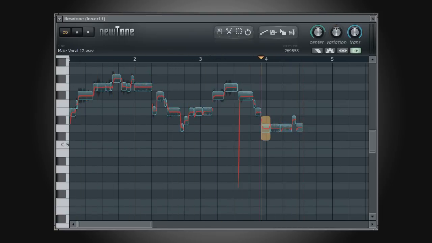Use the transition parameter to control the smoothness of the variations between each note. Larger values will produce smoother transitions. Use global controls to quickly tweak the tuning and pitch of your audio sample.